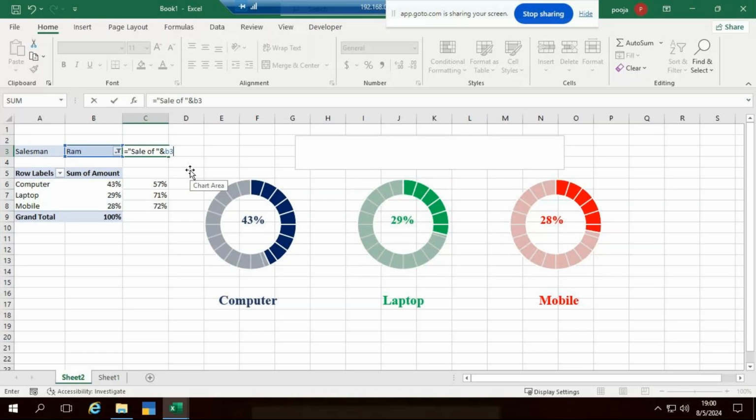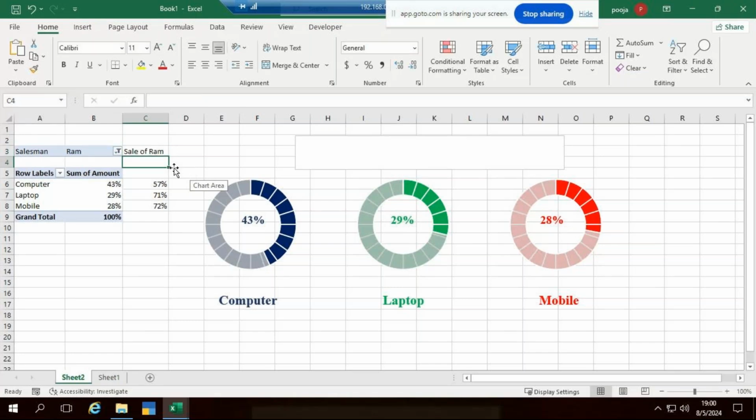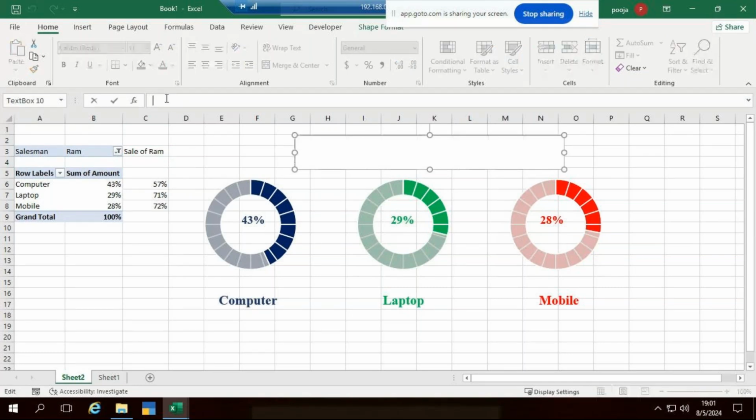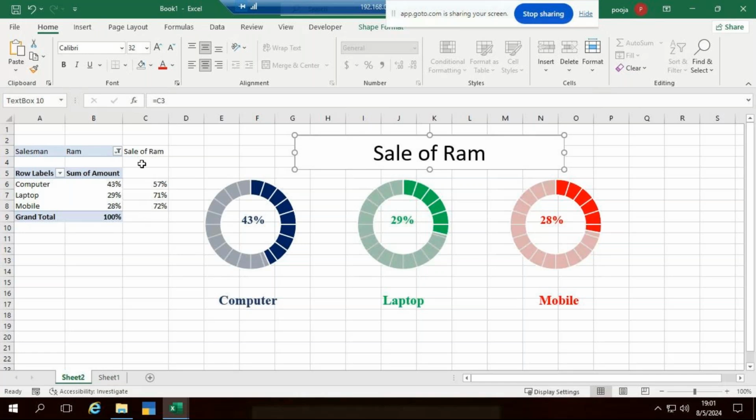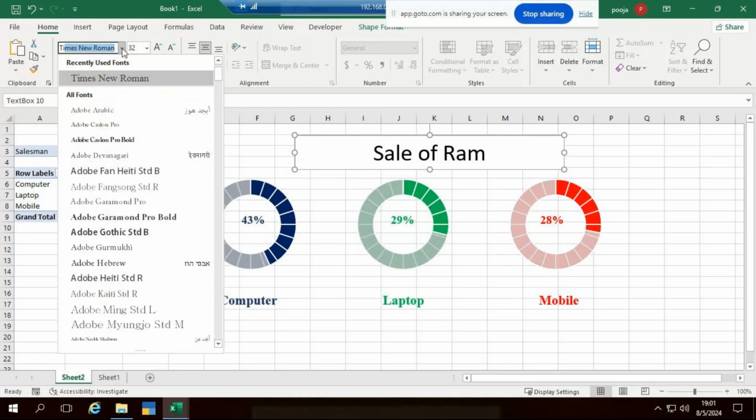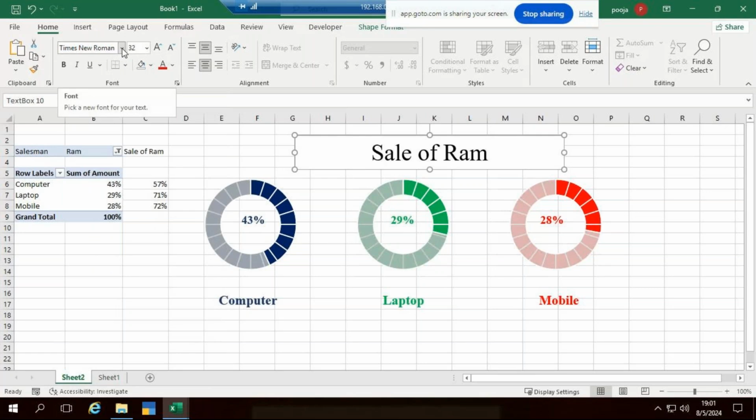Click on enter. So you can see here it is displaying sales of Ram. Same thing in a formula bar. I'll select a text box, and in the formula bar, I'll type here C3. Click on enter. You can see here the sales of Ram. I'll make it center align and middle. I'll increase the font, change the font style, and make it bold.